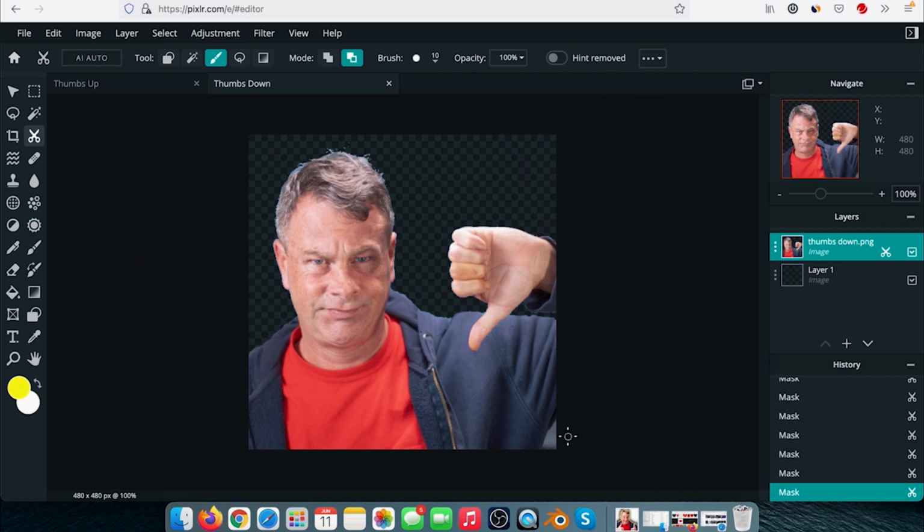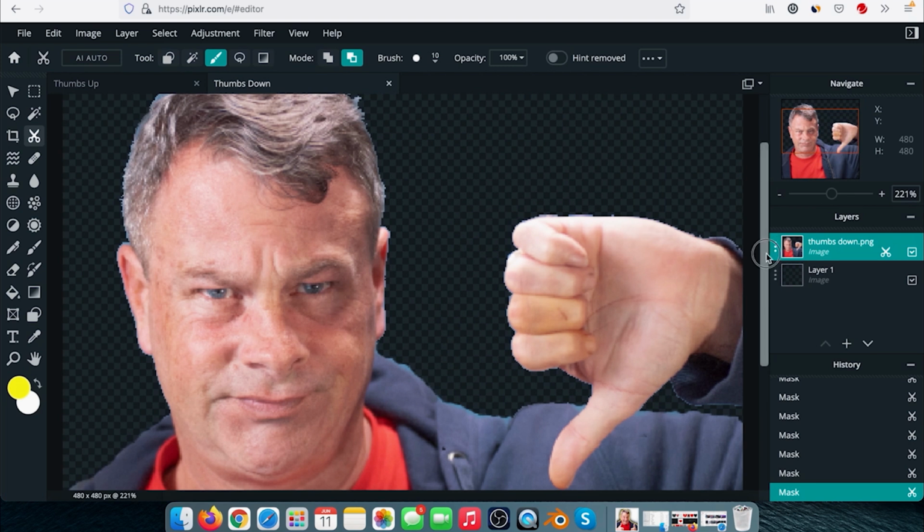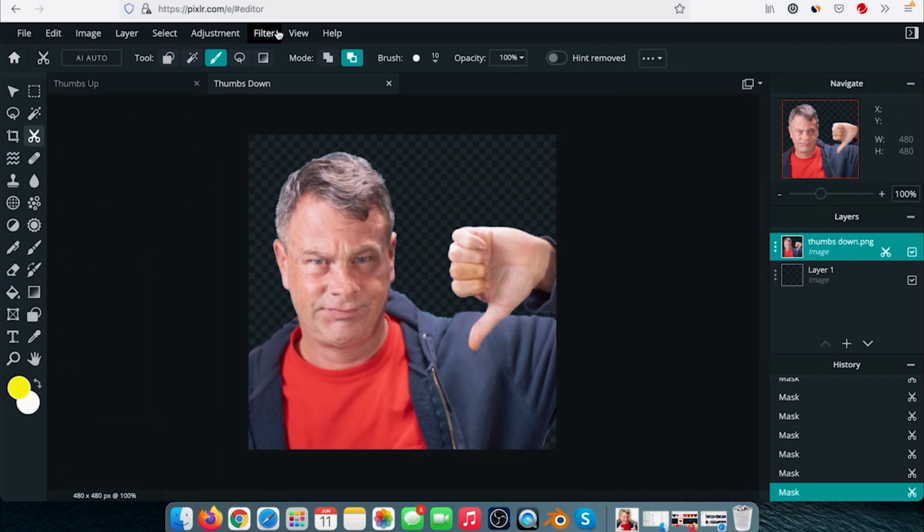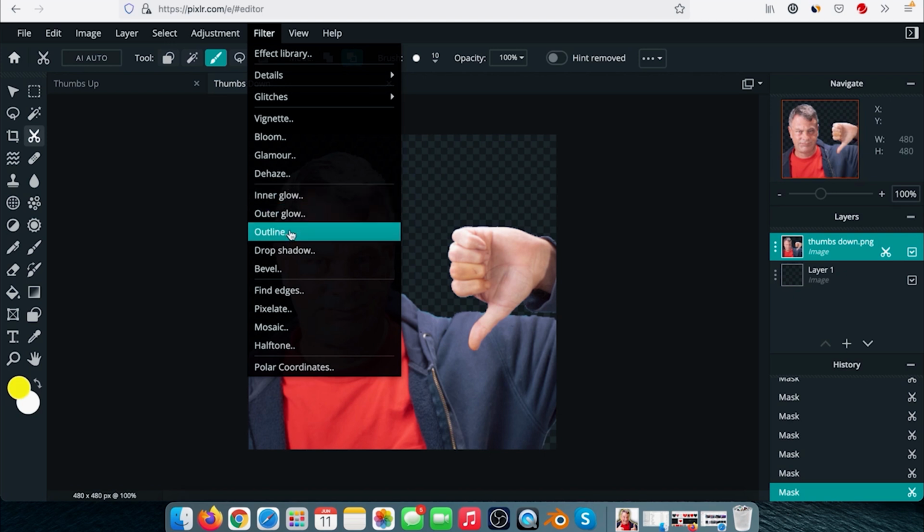We missed this little area here, so we'll go ahead and remove that piece right there. And I think we're in pretty good shape. We'll go up and clean up around my hair here. And there we go. Doesn't look like we have anything really hanging out. Everything looks okay. And I'm going to go over here to filter, and I'm going to try an outline on here.